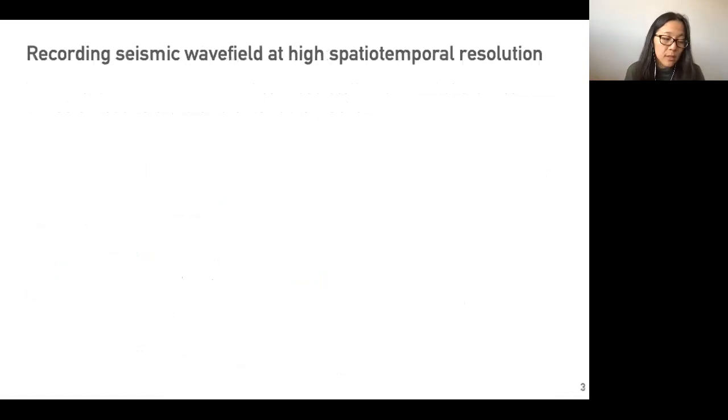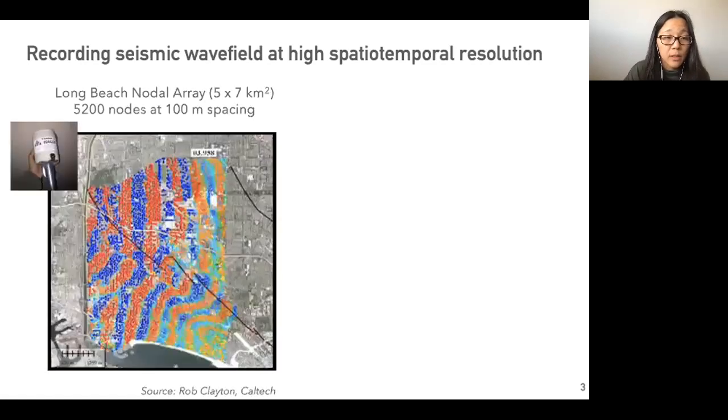With this capability of distributed sensing, DAS is able to record the seismic wavefield at a very high spatial and temporal resolution. And the ability to record at high resolution is very important for imaging and also understanding seismic sources. In the past decade, there are many new instruments that allow very dense deployment. And one of the best examples out there was the Long Beach nodal array.